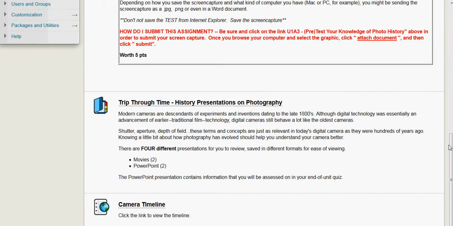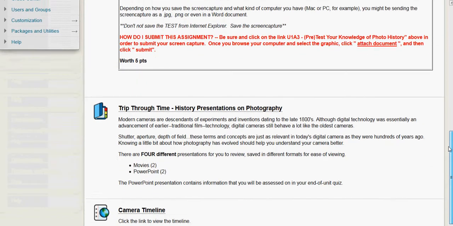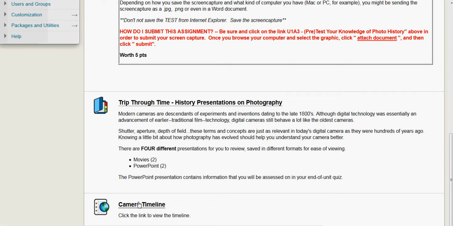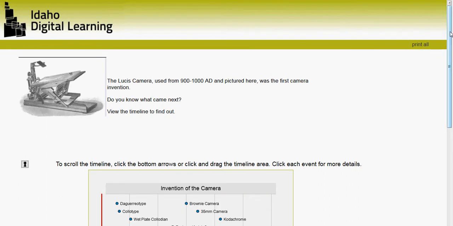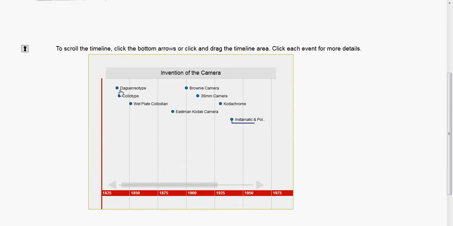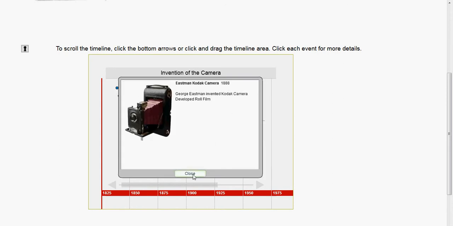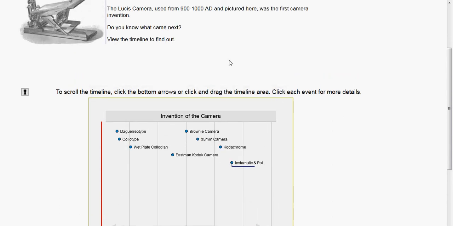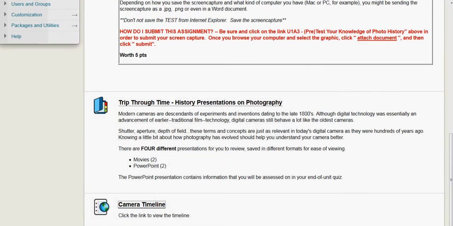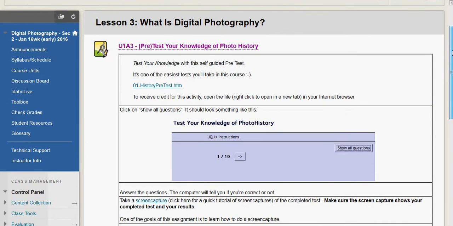Okay, here I'm still in lesson 3. What is digital photography? I've gone the trip through time, and then here's my camera line that I mentioned earlier. And this is just a quick interactive, it's called, and not much to do here besides just review what happened on certain days in camera history. Okay. Once I'm done with that, again, just read the information, it will tell you what to do. Once I'm done with that, I scroll down. I'm all the way done. I have not missed anything in lesson 3.